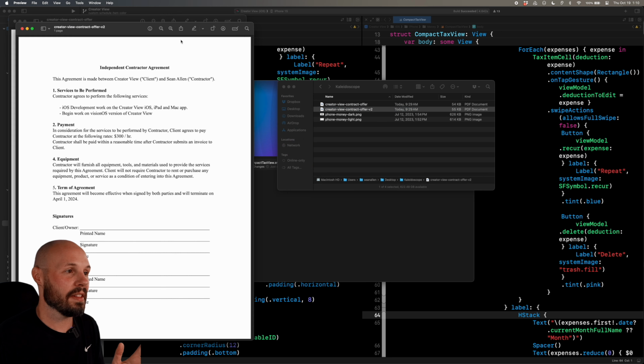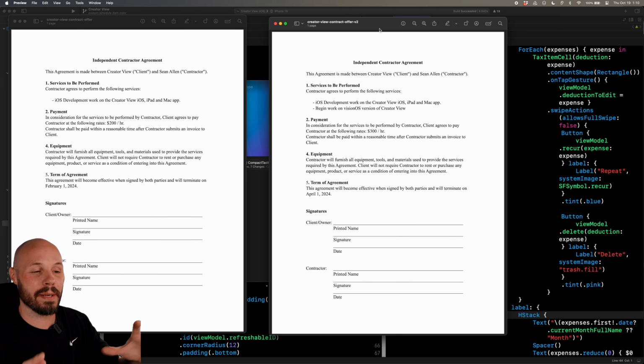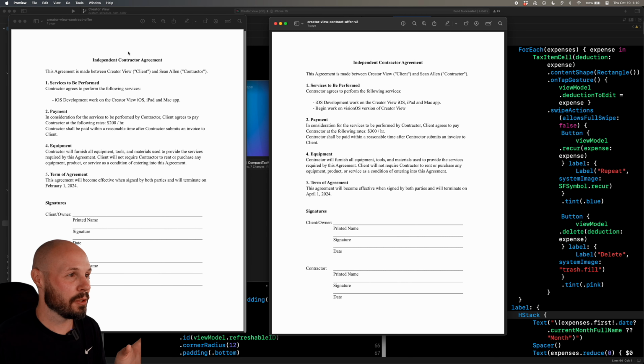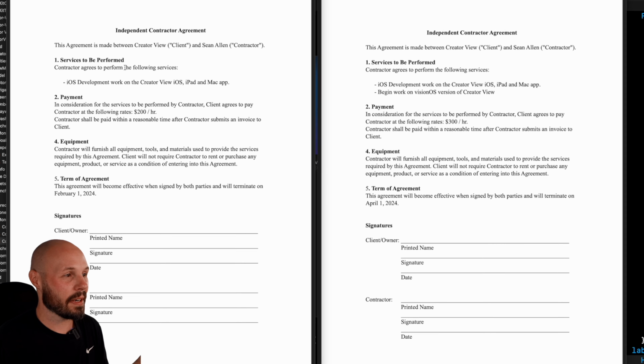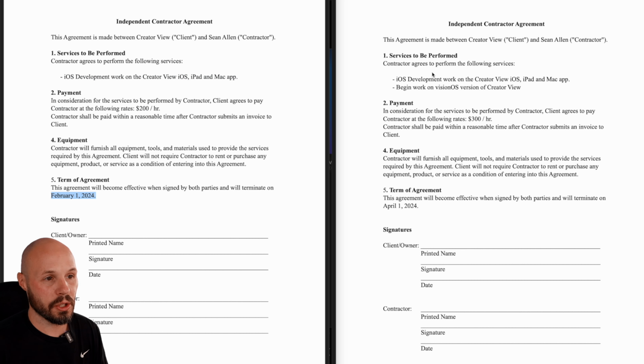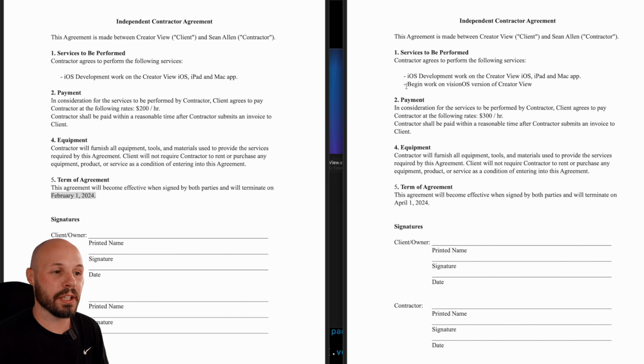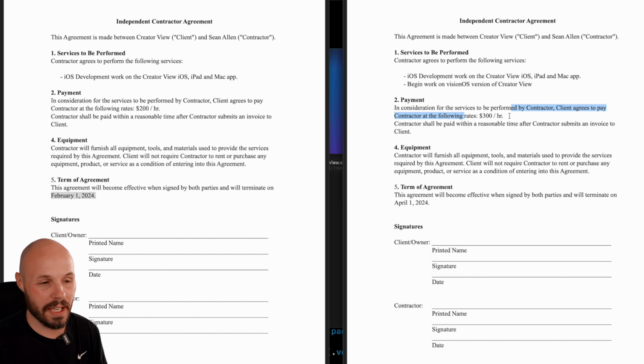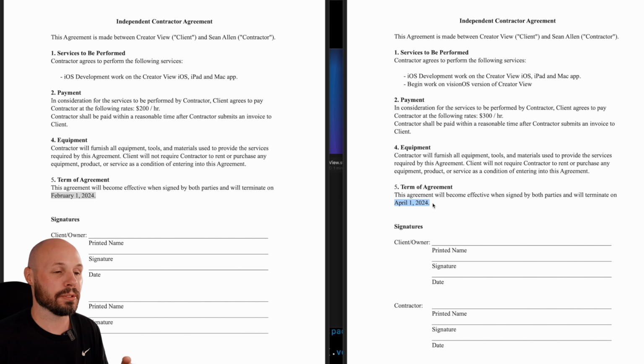And again, I simplified these contracts. Obviously, a contract has many, many pages. I did this to be super simple. So the scenario we're playing out here is the initial offer was just iOS dev work on the Creator View app, $200 an hour, and it ends on February 1st, 2024. Well, I negotiated, as you can see in V2 here, to work on the Vision OS version of Creator View. But for that, I'm going to charge $300 an hour and it's going to take me till April 24th. All hypothetical, of course.